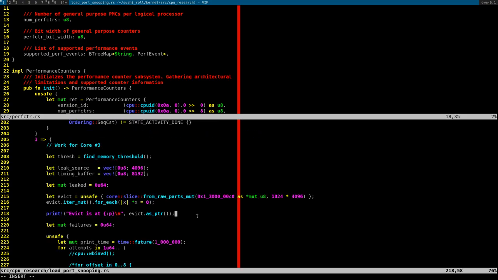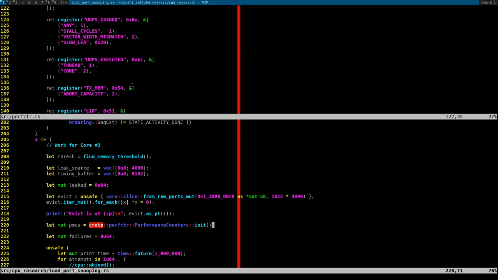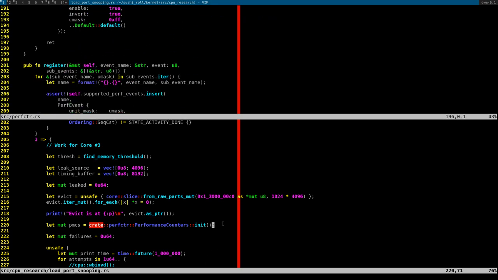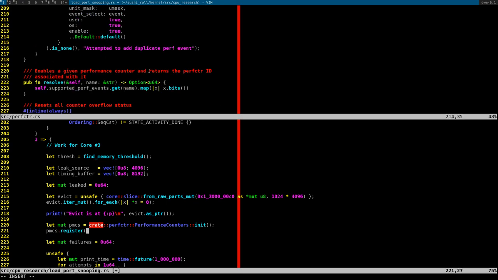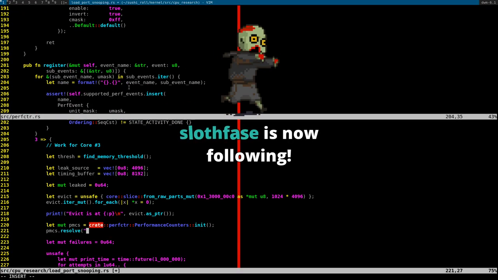So we're gonna do perf counters is equal to, actually I'll call this PMCs. It's equal to create performance counters init. That should create the subsystem. And then I should be able to register an event. PMCs.register. That's register resolve. And I'm going to resolve.